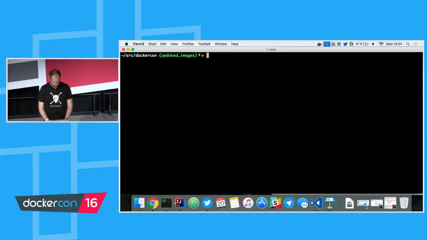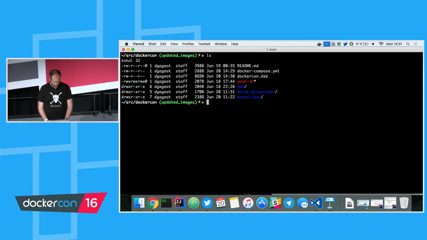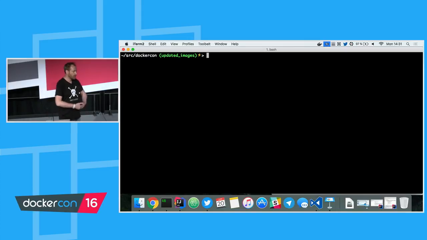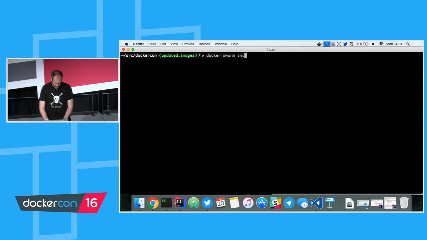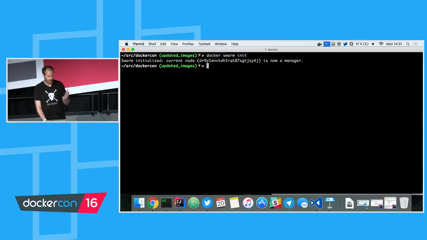OK, so I've got a bundle, and I want to deploy it. To be able to deploy it on my machine, I need one more instruction. I need to activate the new Swarm mode in Docker 1.12. So I'm not going to talk about Swarm mode in detail, but I'm just going to use it. I just do Swarm init, like you've seen in the keynote, Swarm init, and boom. I've got a single node swarm. That's really nice, yes? Single node swarm.